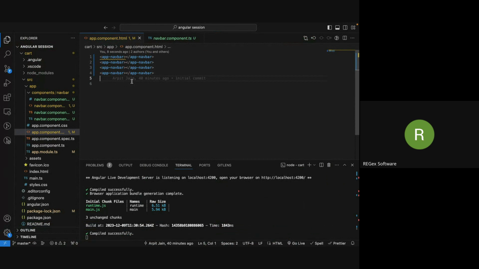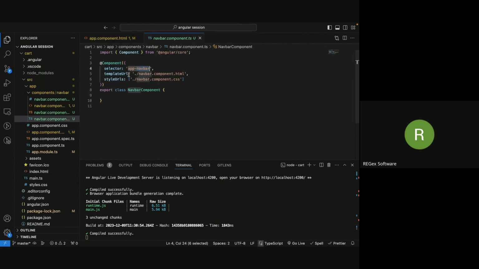That is the purpose of React or Angular, to create reusable components. Okay, understood how the app navbar works. Over here, there is one more thing.